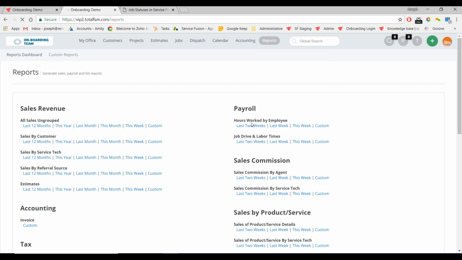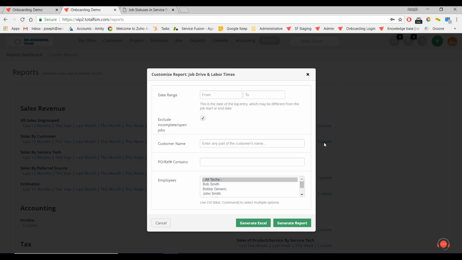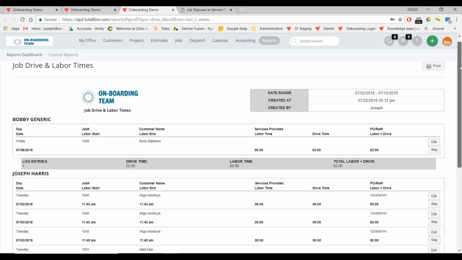The hours worked by employee is going to log the time for the clock in and clock out time. And the second report is job, drive, and labor time, which we just looked at. This is what's going to log that time and tie it with a specific job. So there's some pre-built time frames here at the bottom, or if you'd prefer to, you can click custom, customize your dates. You can pull it for a specific technician or a specific customer, anything like that. So going into the last 2 weeks report here, let's check this out.